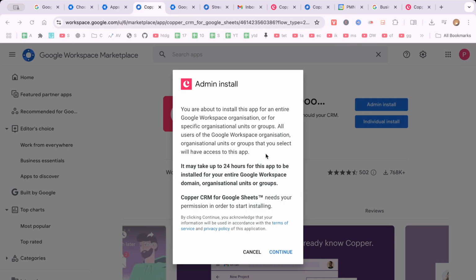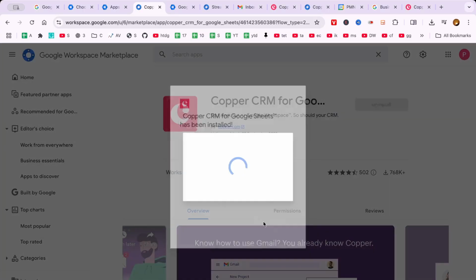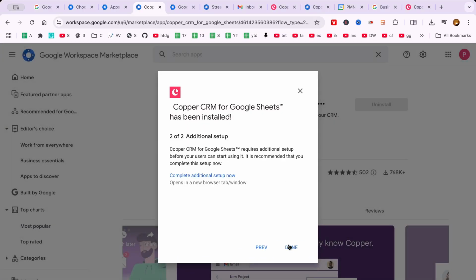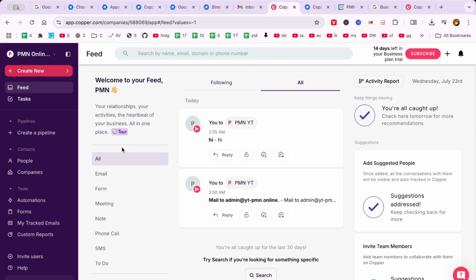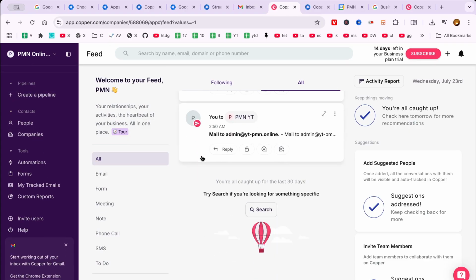Step 3. Use CRM directly in Gmail. When you open an email, Copper automatically shows contact info, company details, deal stages, tasks, notes, and tags. You can create leads, track opportunities, and assign follow-ups without leaving Gmail.